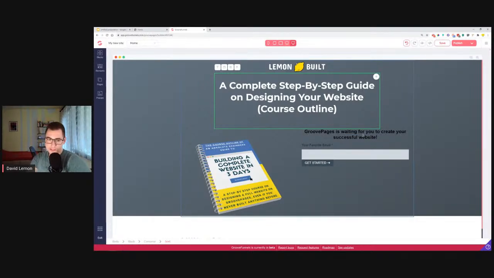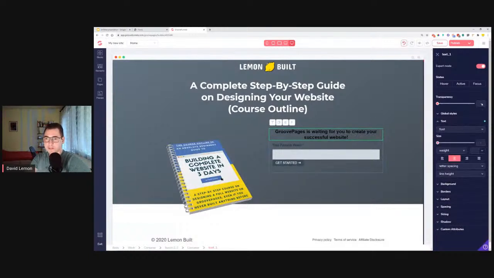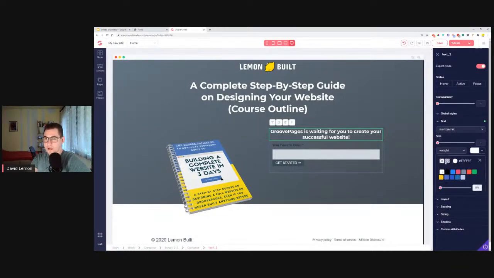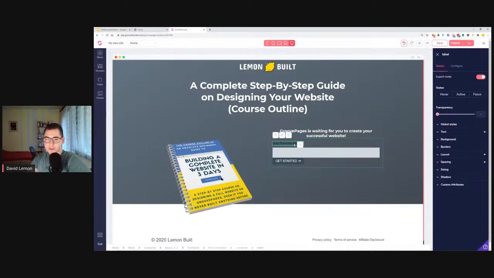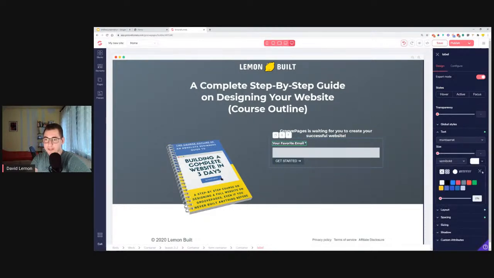Okay, so I'm happy with this one. I will just click on this and then edit it, as you know, Montserrat, white, and then I just want to play with the sizing options. I like how this is looking, so I will leave it as it is. Your favorite email, I want this as well to be in Montserrat, and I want to put this one in white, but I want to make it light.